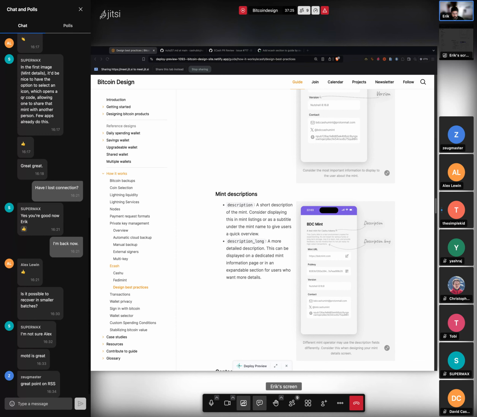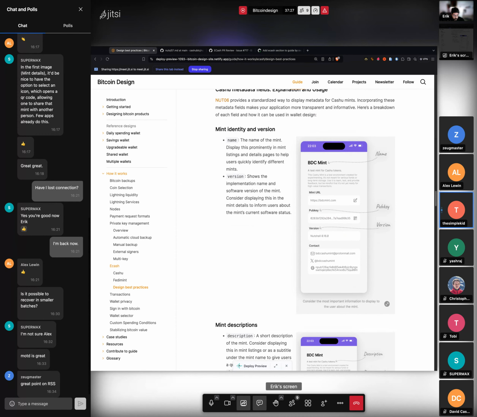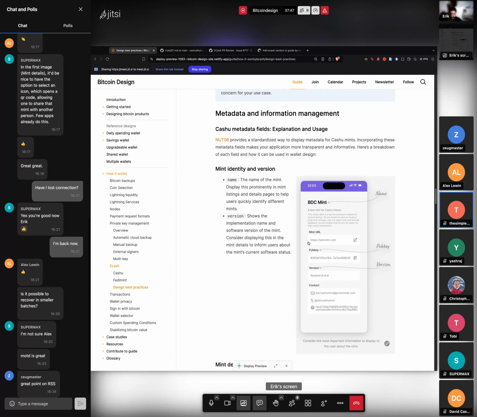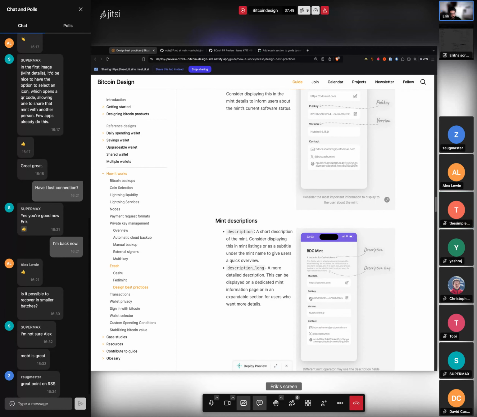I just noticed on the first one, there's still an arrow to pub key, but there's no description. Yeah. I removed pub key from the copy, but I haven't updated the images because I think it's not used in the spec. It's not used for anything. So yeah, that needs to go.